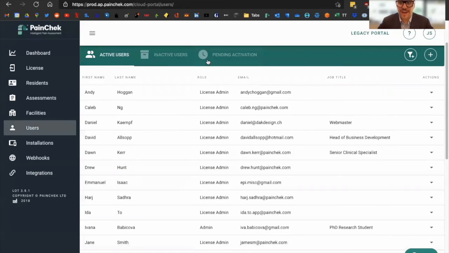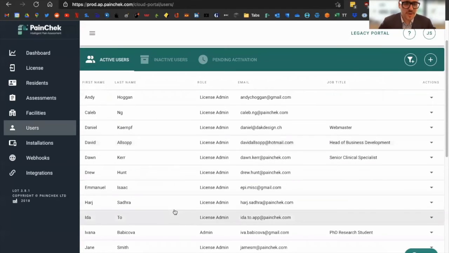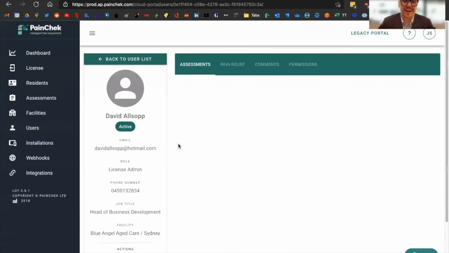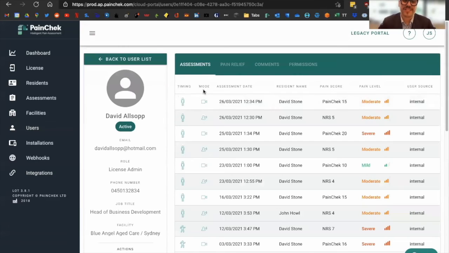I'll throw this one away for now, as we've got all of my colleagues here at PainChek in the system. So I'm going to pick on David as he's sitting next to me here, and I can take a look at all of the assessments David has conducted, who he's assessed, when he assessed them, the type of assessment, whether it was self-report by the resident or a PainChek observational assessment. Again, I can click through and see the details in any of these if I choose to, but just another way of looking at our data and who's doing what in the facility.